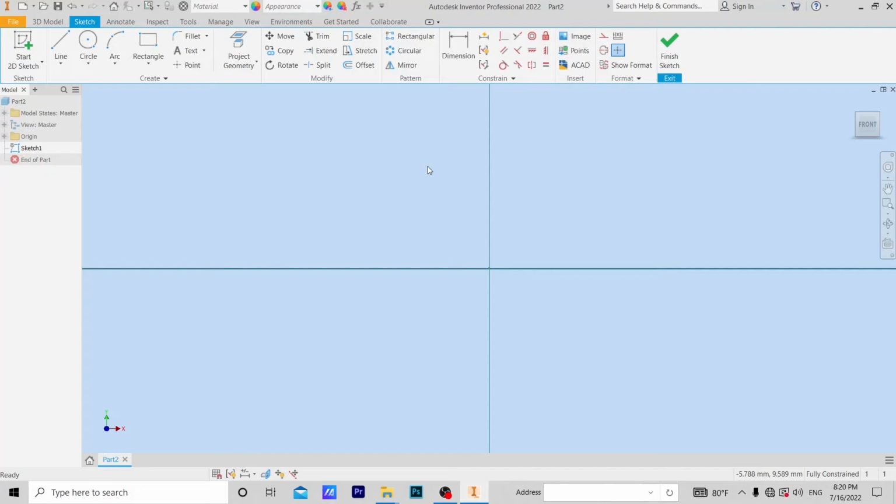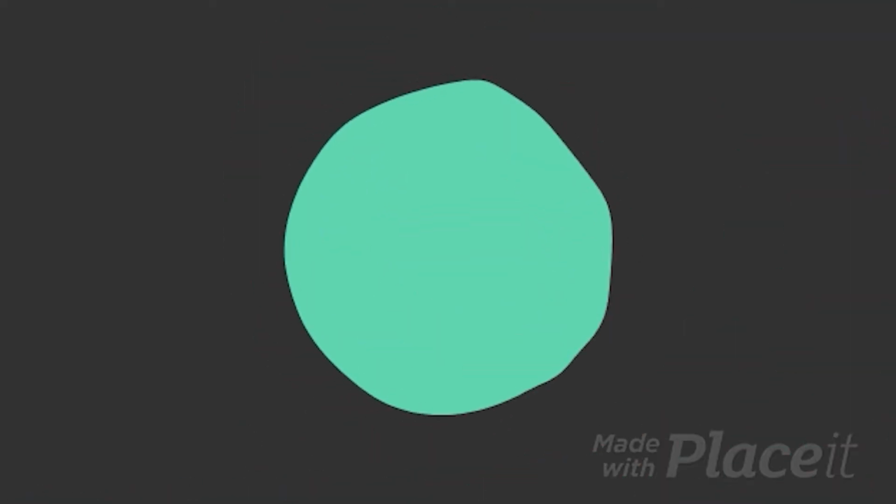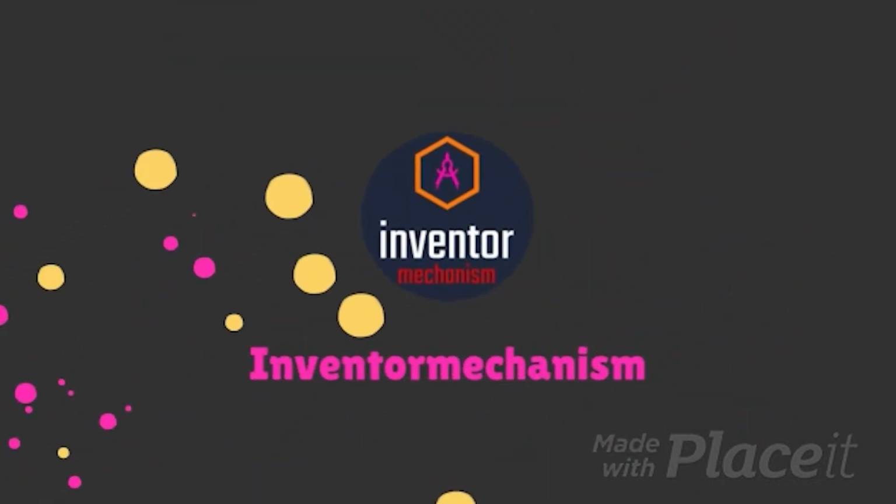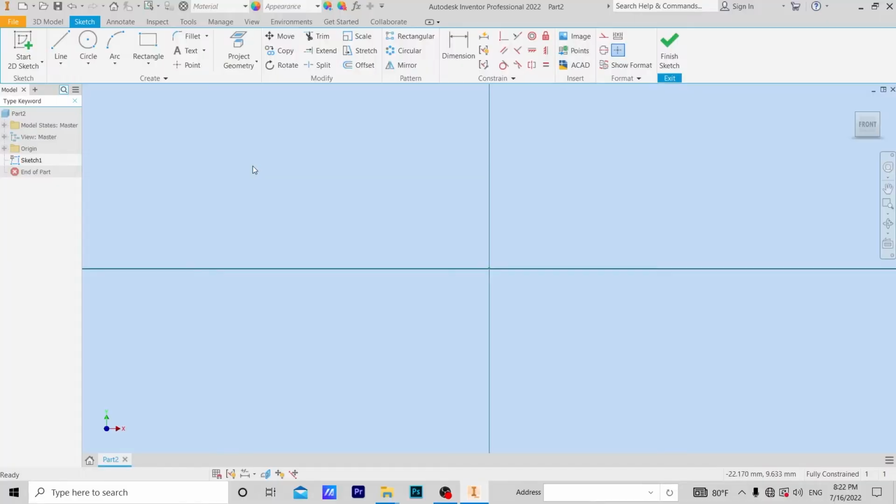Hello friends, in new sessions we try to learn 3D sketch, so fasten your seatbelts for new experiences. In 2D sketch we learned about the create, modify, pattern and constrain branches. Now it's turn for 3D.